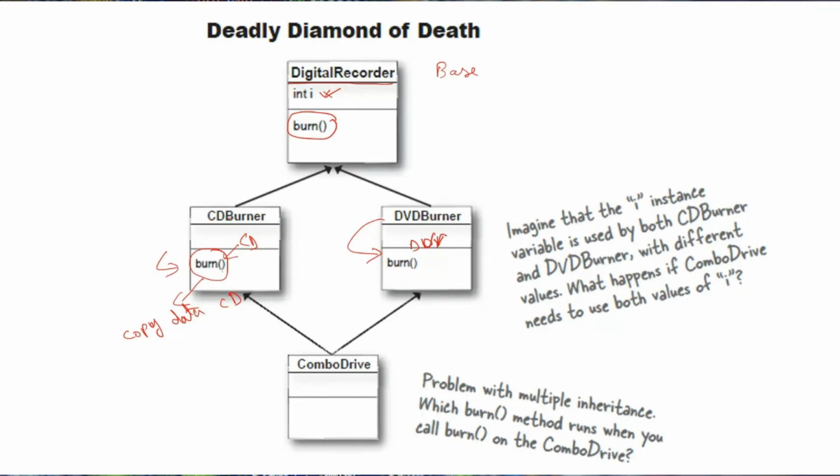So what will happen when you are making a combo drive? A combo drive is one that can play the CD and can play the DVD as well. This is a kind of drive which also exists. So which burn function will it take? The burn of DVD or the burn of CD? So it got confused.